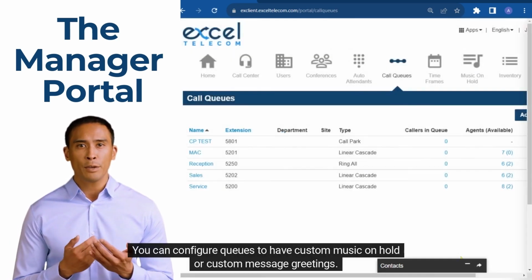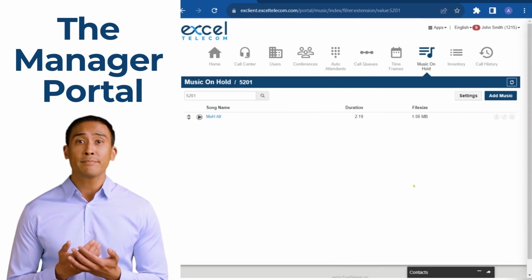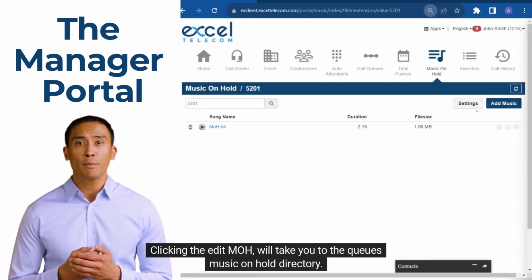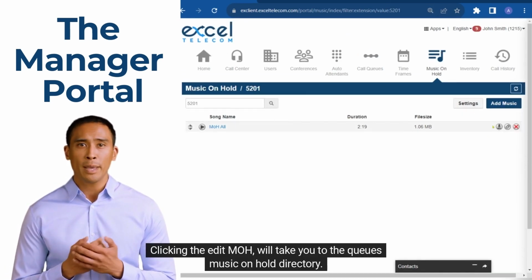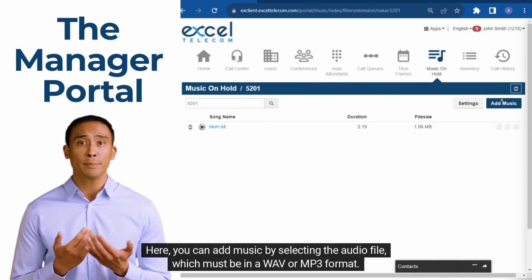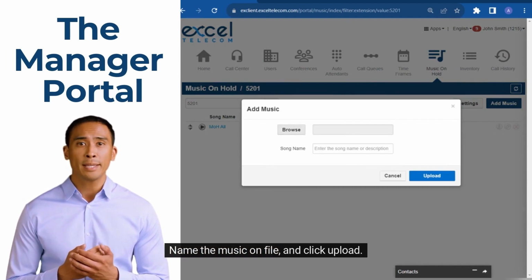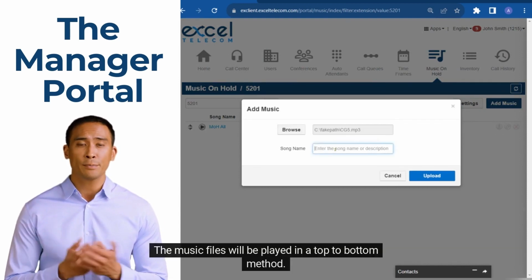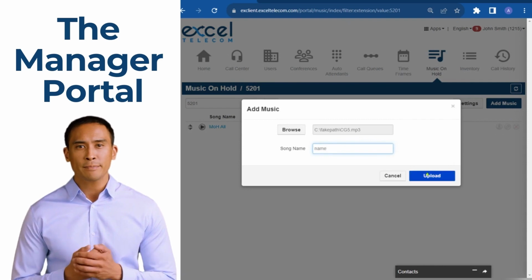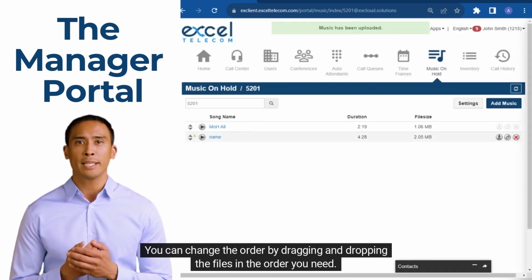You can configure queues to have custom music on hold or custom message greetings. Clicking Edit Music on Hold will take you to the queue's Music on Hold directory. Here you can add music by selecting the audio file, which must be in a WAV or MP3 format. Name the music on file and click Upload. The music files will be played in a top-to-bottom method. You can change the order by dragging and dropping the files in the order you need.